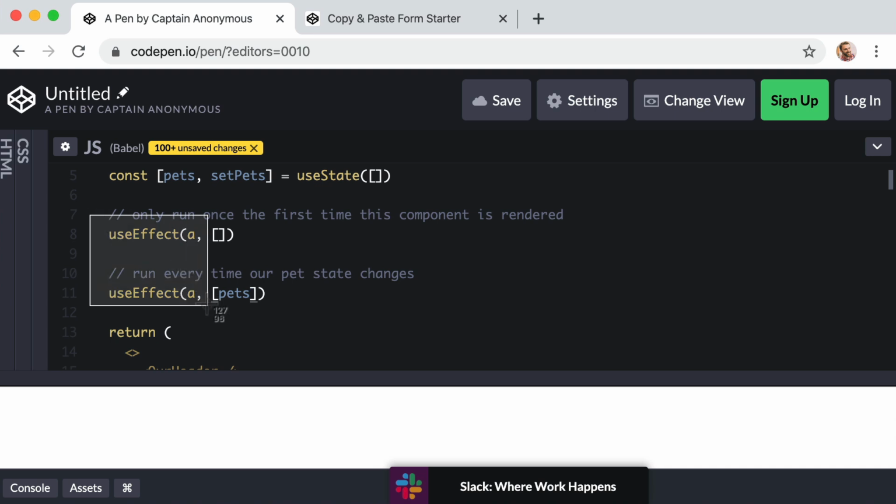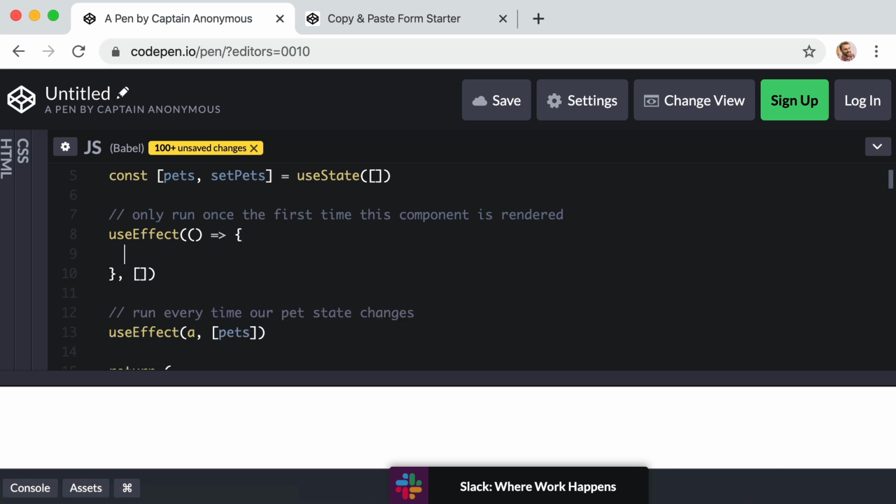So useEffect is our way of including code within our component, but only actually running it at the specific times that we want to run it. Okay, at this point, let's focus on the function that we want to run only the first time that the component is rendered. So instead of the a placeholder, we can include an arrow function. So empty set of parentheses, and then the arrow symbol, curly brackets, and then inside those drop down.